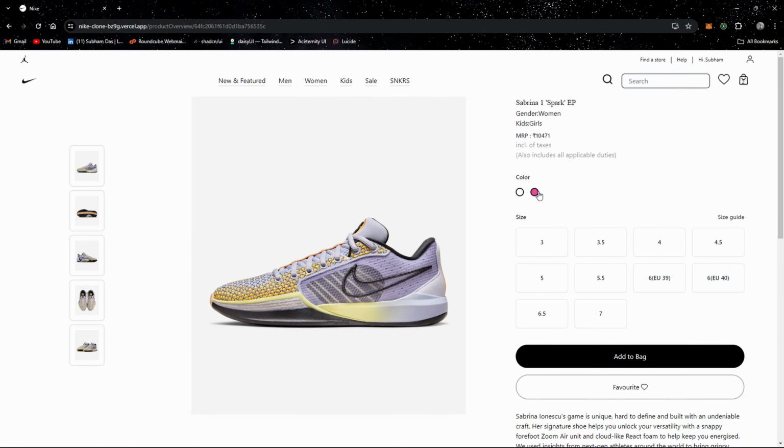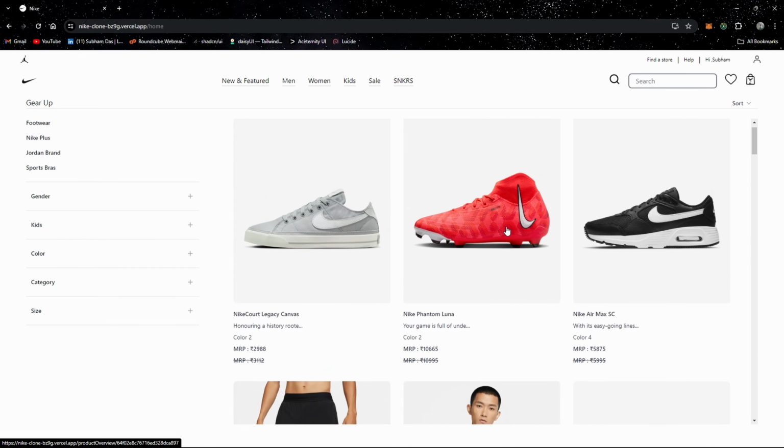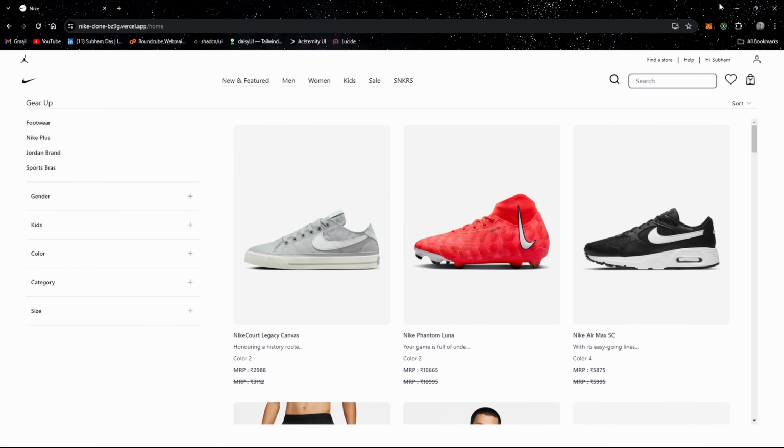And along with that, if I select some other shoe and add it in the favorite, you will see that it is up here, and if I click on edit then I can remove it by clicking on this small icon of favorite. If I remove this I just need to unclick it and it will be just an empty heart, and after this if I click on done it is going to remove it. Okay, so we are going to make this one today.